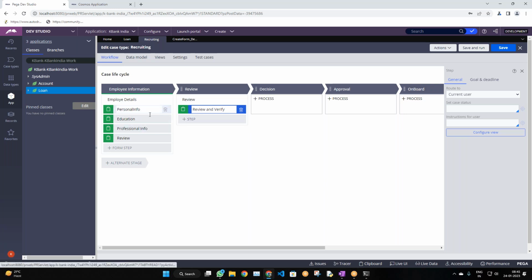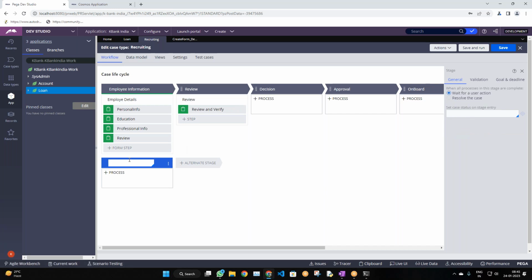This is to check whether the candidate is applicable or not. If not, they can reject. This is an alternate stage. It does not follow the further steps; it automatically moves to this alternate stage and will be rejected. So what would the status update to?